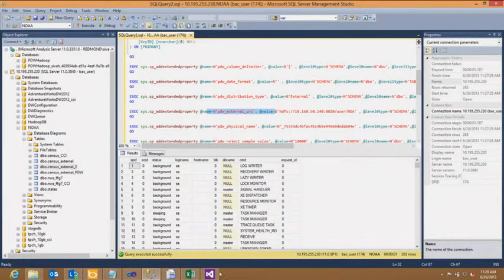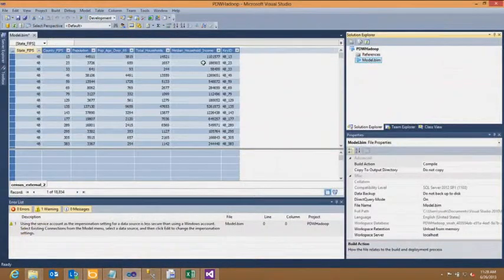And what I've created here is a model. I've created a new Analysis Services tabular project and imported that particular table called census external 2, which we saw. This is reaching out to the Hadoop system and retrieving the data. And what is special about the model? There are two important things.